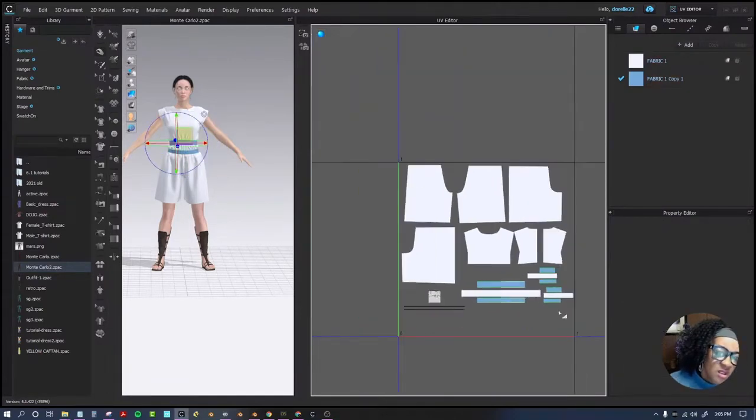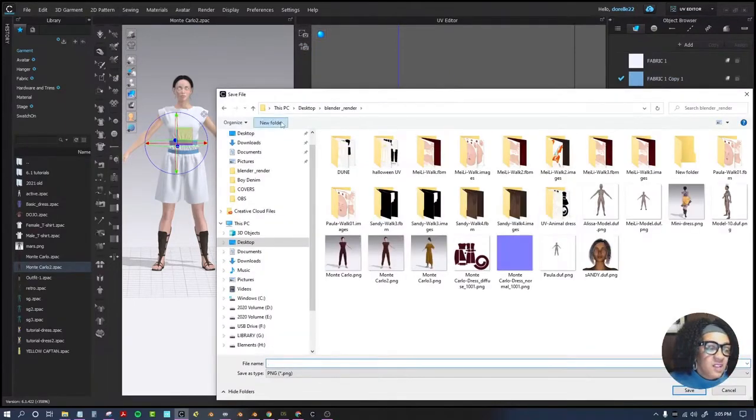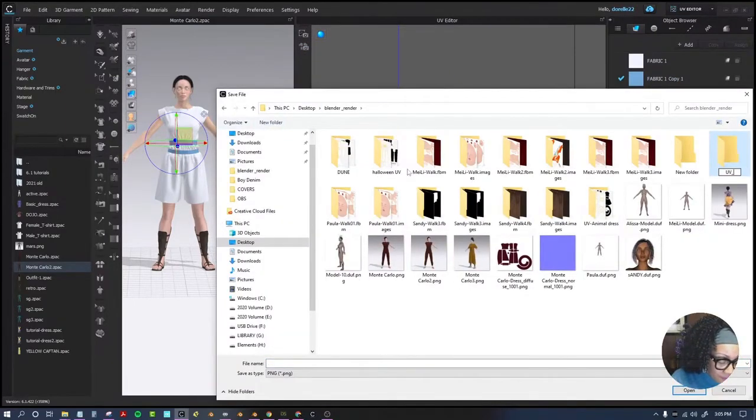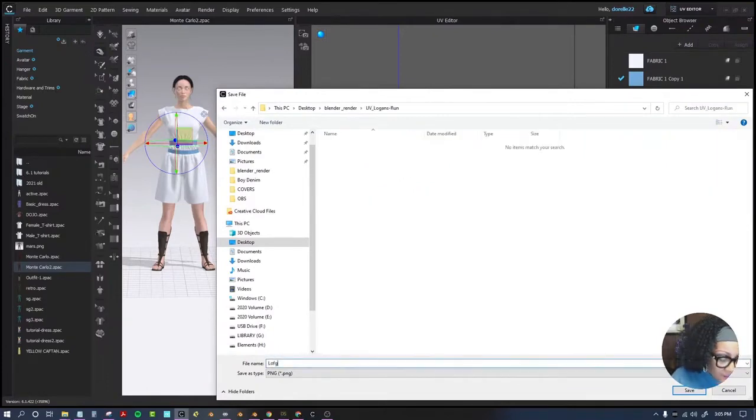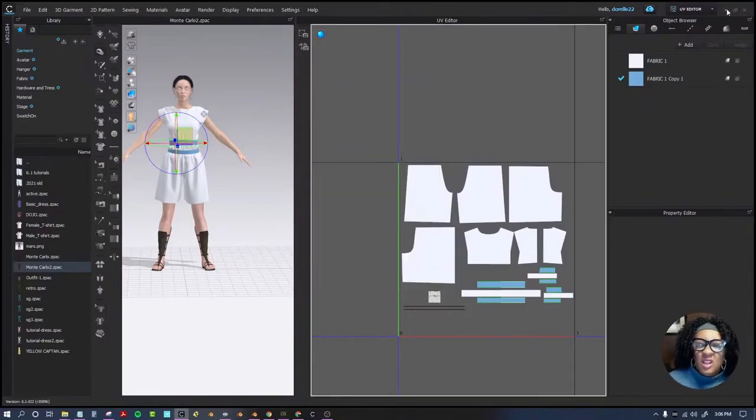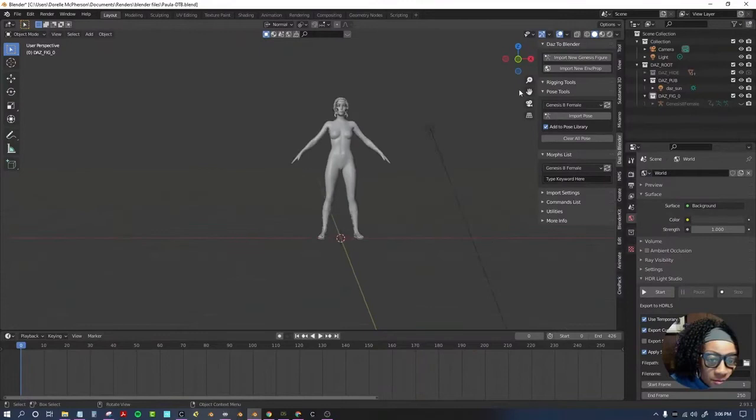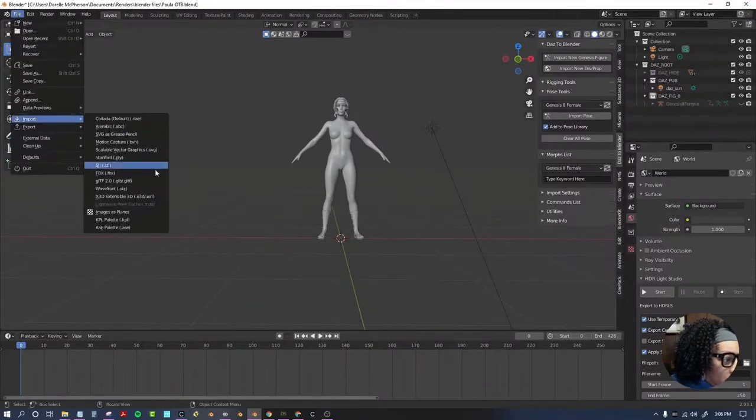Give things enough room, and you can make it a little bit bigger if you want, and you can go ahead and save it to your file. I would just give it a name, the name of your project, and save it as UV. All of the maps will be saved out, so your roughness, your opacity, your metal, all those maps will be saved out.